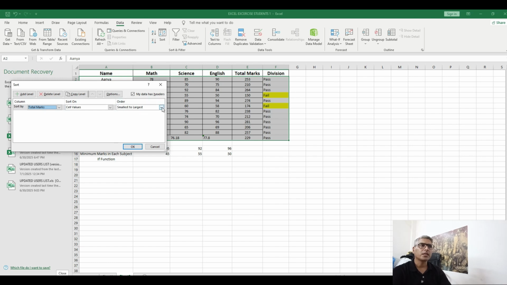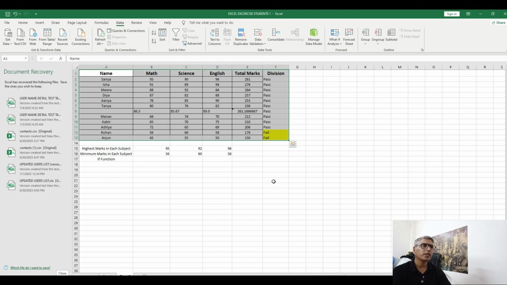Now it is asking us the order, smallest to largest. No, we are requiring what? Largest to smallest. Now if you press OK, let's see what is the result here. See, it has taken the last row as well. That is why it is showing some error. That is not an issue because we have selected the last row as well, right?